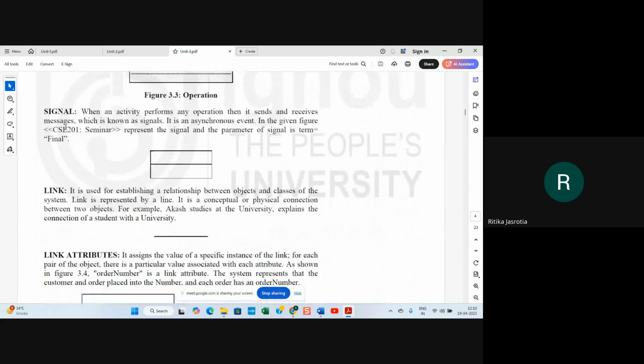Then you can also give a signal. When an activity performs any operation, it sends and receives messages, which are known as signals. It is an asynchronous event. In the given figure, CSC 201 seminar represents the signal, and the parameter of the signal is term equal to final.